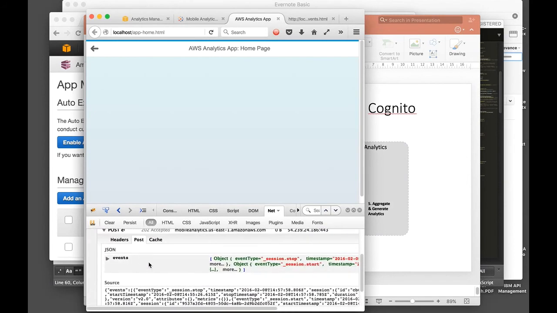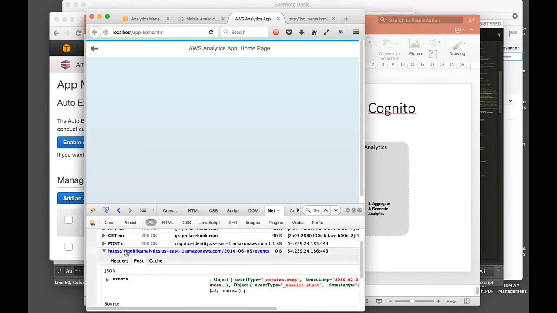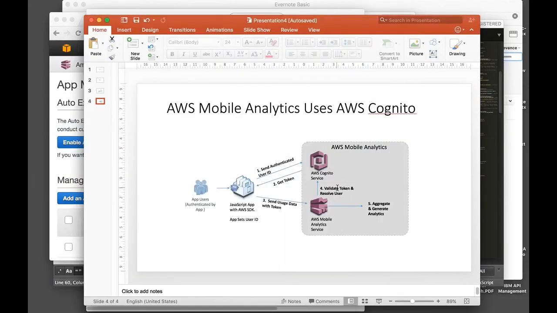This data, the second one, is basically sent to the mobile analytics. The first one was sent to Cognito to obtain the necessary security tokens, and then the second one uses the token to send the analytics events to the mobile analytics service to say this is an event, to start a session, right? So this is basically how the communication works between the client side and the server side.